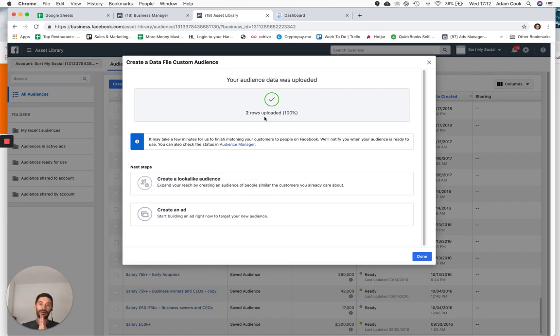Now we have got an audience of 2 people that we've uploaded. So we could actually run ads to serve to those 2 people. We want to go one step further. We want to create the lookalike, which is where we get the dramatic increase in volume of people that we can target. So click on create lookalike audience.